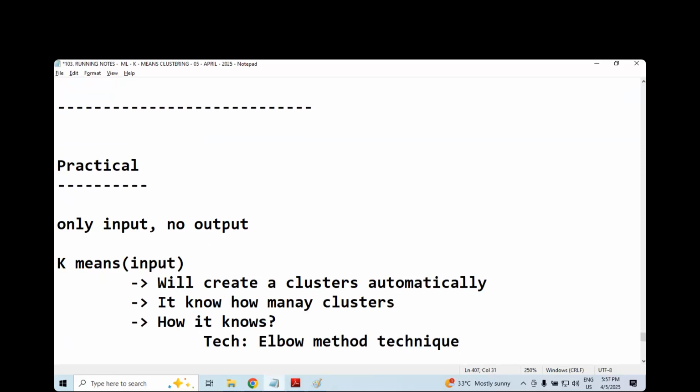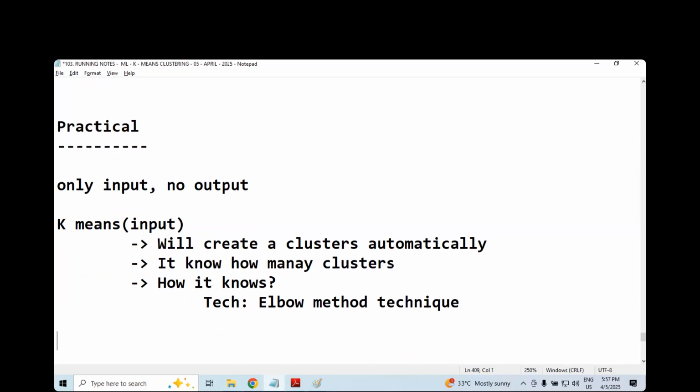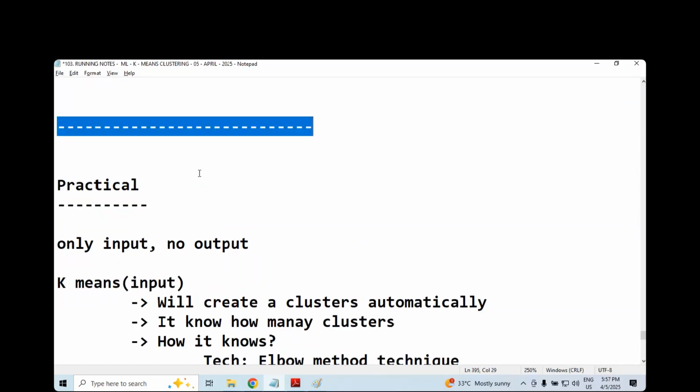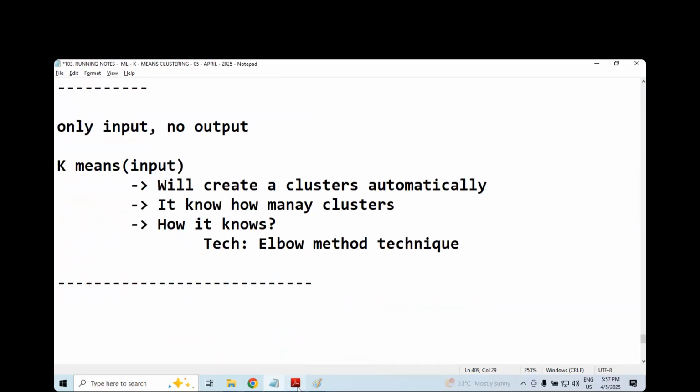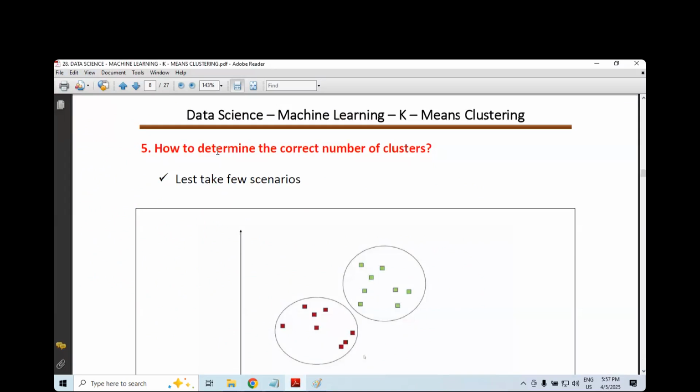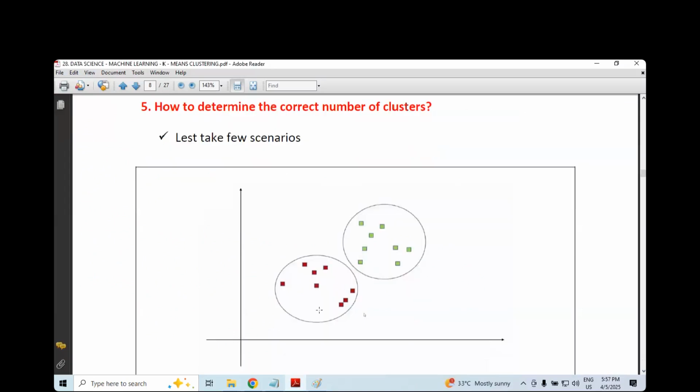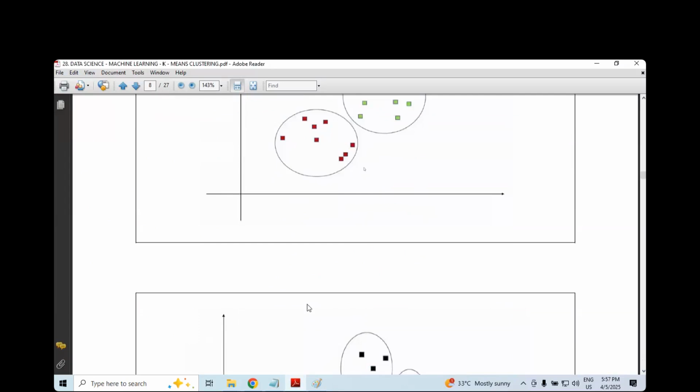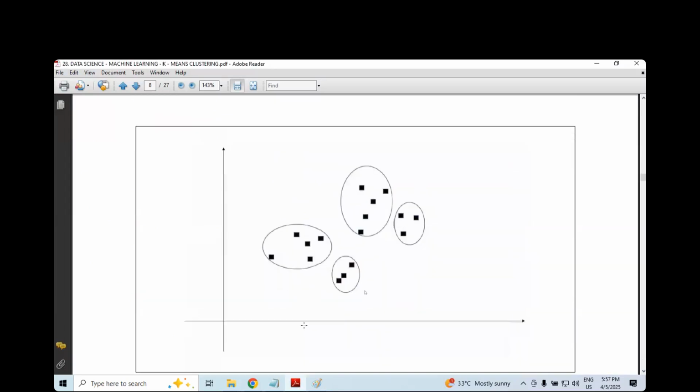Sir, we'll see in practical, right? Hold on. How to determine the correct number of clusters? Let's take a few scenarios. Daniel, this one is the data. I can say group number one, group number two. How many clusters as of now? Two clusters, I can say. Very good.